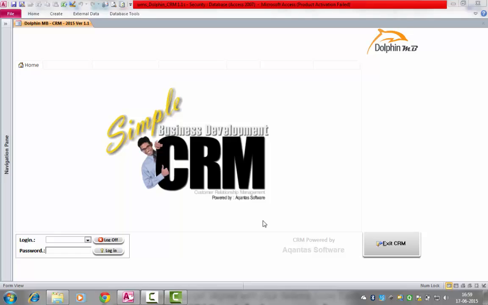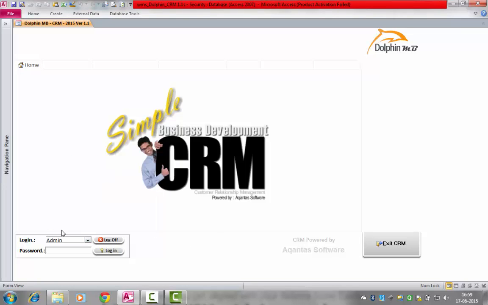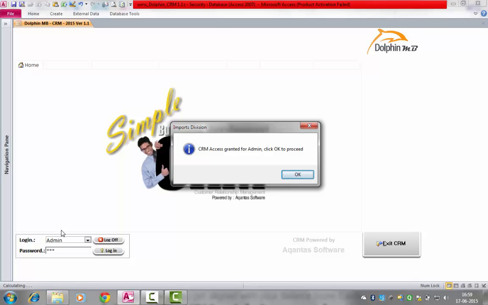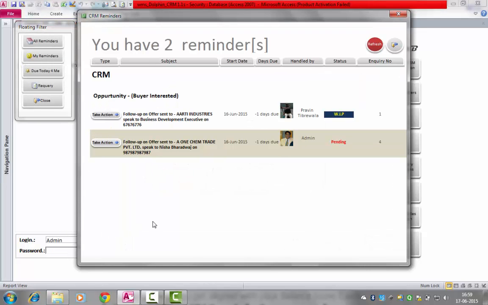In this session, I'm going to show you our new calendars and reminders module and how it is tightly integrated with our CRM, indenting, and purchase modules. As usual, you will log in with your username and password. On qualifying with the right password, you get entered into the CRM. This time, you will see the reminders module popping up.